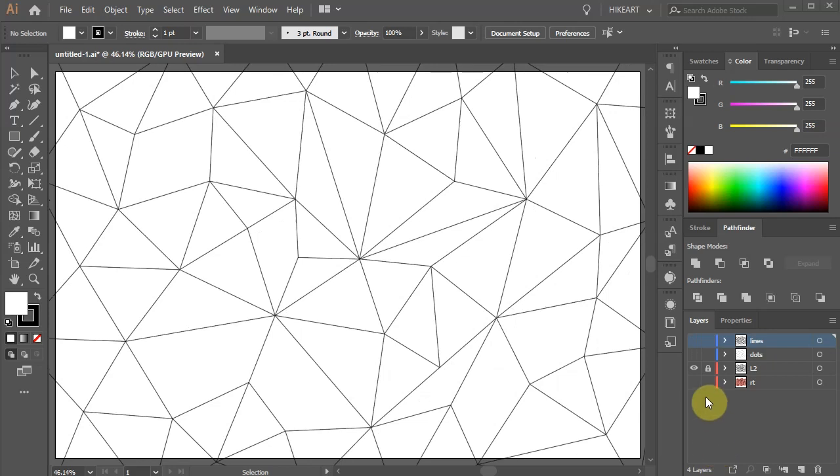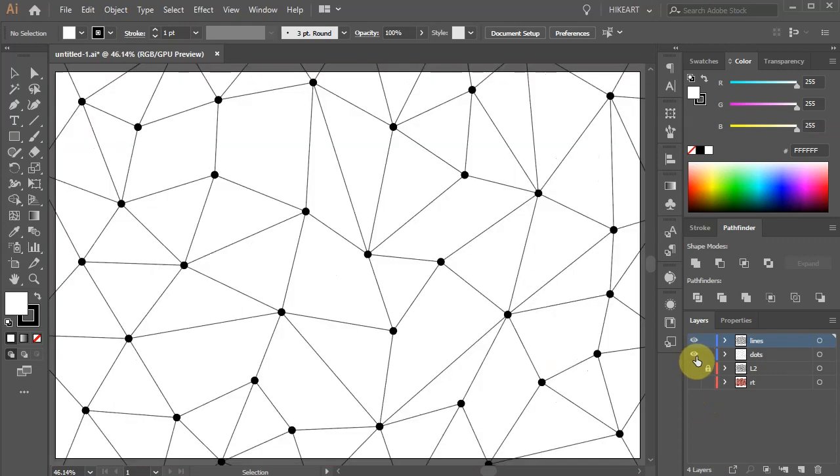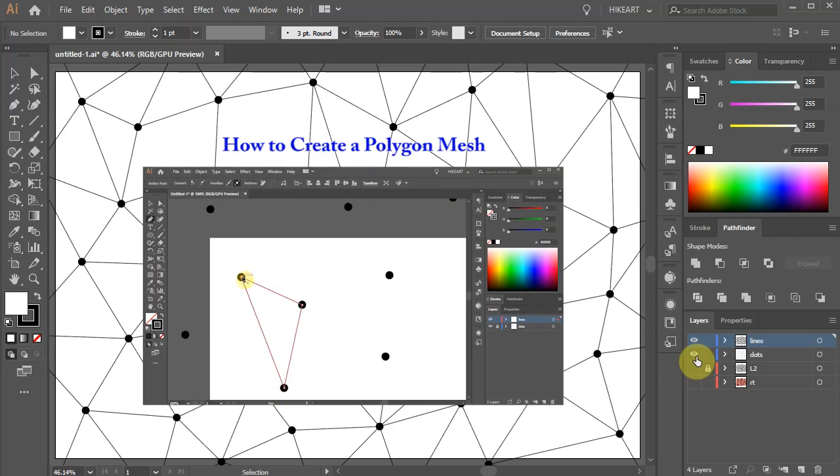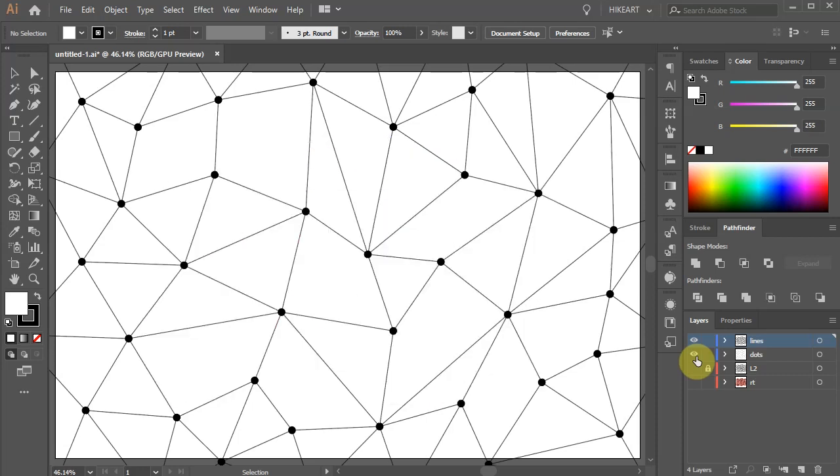Hello. Today I'm going to show you how to add color to a polygon mesh. I'm going to use the polygon mesh we've created before. If you would like to learn how to do it, please check out my previous tutorial. I've included a link to it in the description below. We will use the lines only.